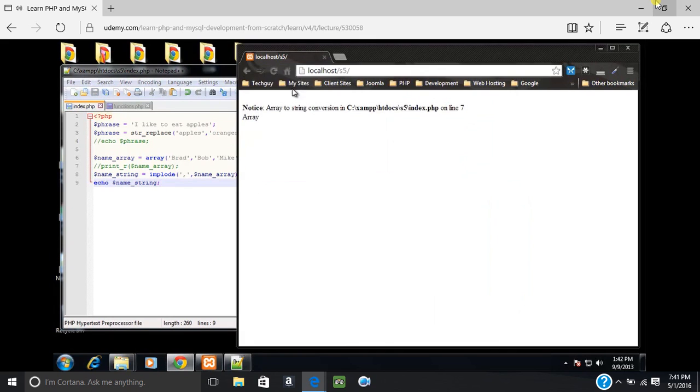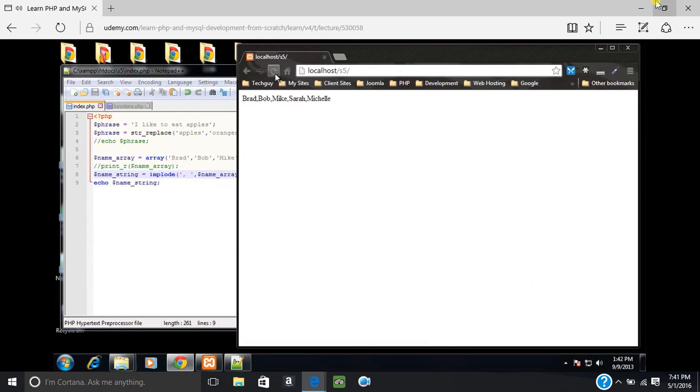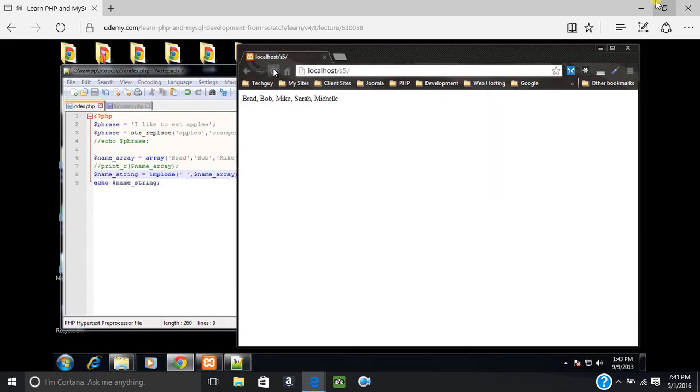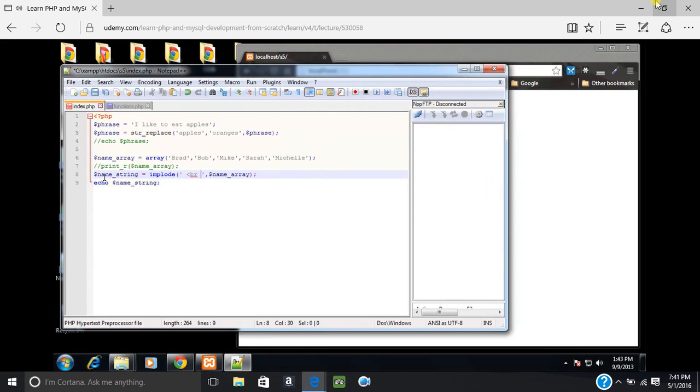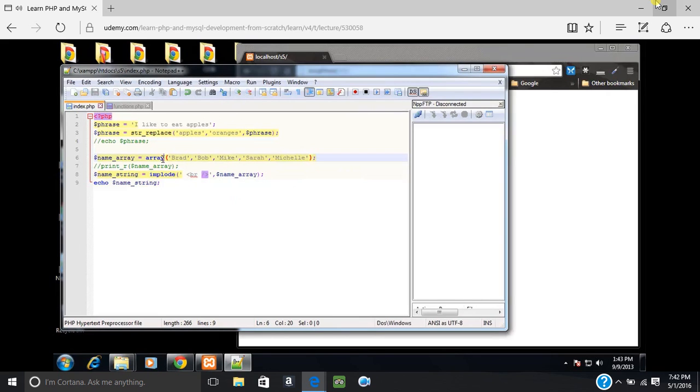we can save that, and it's echoing out all the names, and you can see they're separated by a comma. If we want to add a space there, we can do that. If we want just a space and no comma, we can do that. And say we want them on separate lines, we can put a BR tag. So we can manipulate arrays and strings pretty well with these kinds of functions.